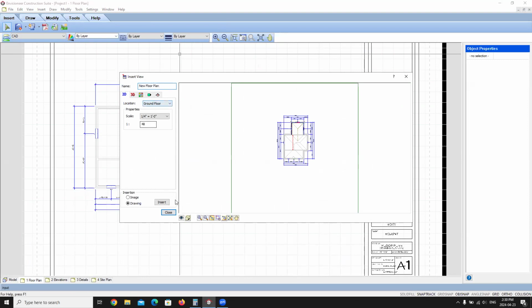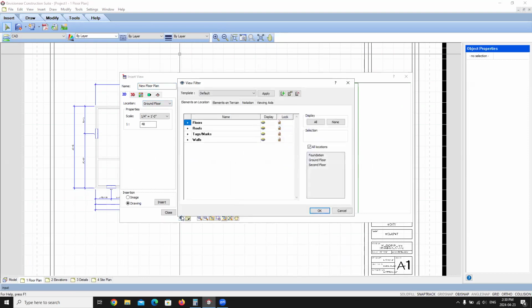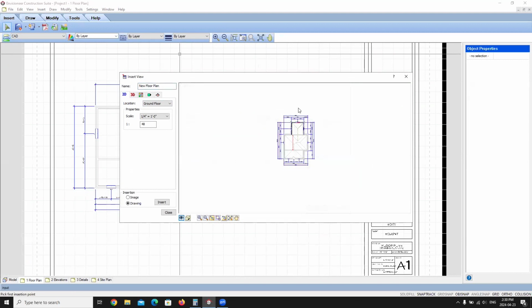It's going to be of the ground floor. Again, we're going to use the view filter to turn off elements we don't want to see. So if you want to see something different, you can turn them on or off as needed. So maybe you don't want to show the roofs here. You can turn the roofs off. We're going to keep everything on except for the terrain. And then we're going to simply say, okay.